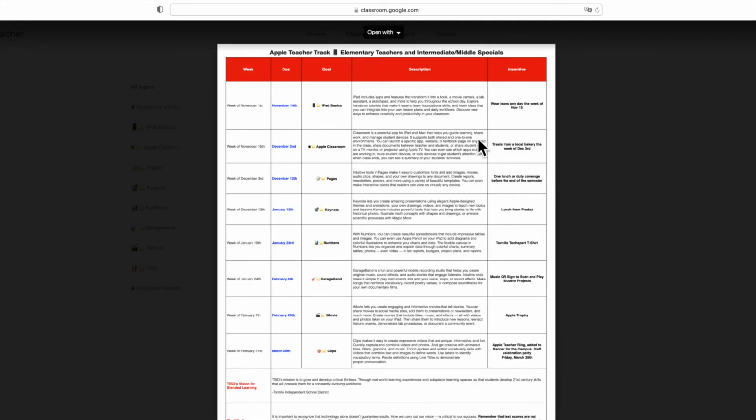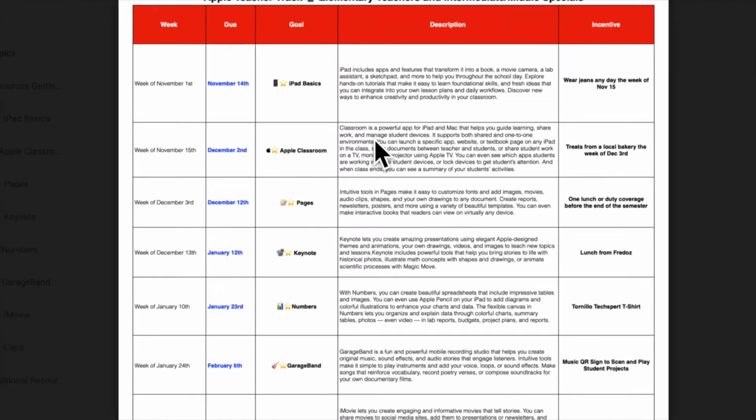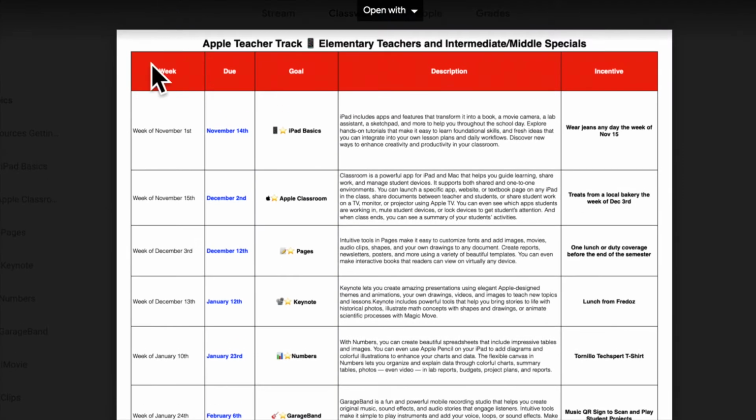it'll show you the due dates. So this is the week of November 1st. This is where we're starting out. So this badge isn't actually due until November 14th. So not this Sunday, but the Sunday after. And we're going to go through iPad basics. Remember, there's incentives along the way. So if you complete your badge, you get to wear jeans.